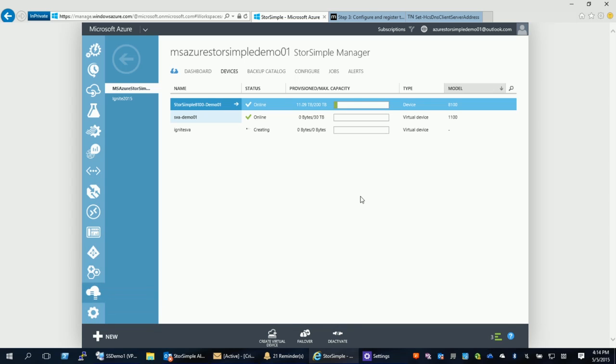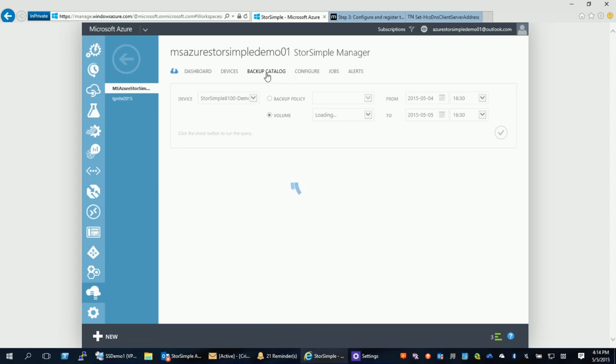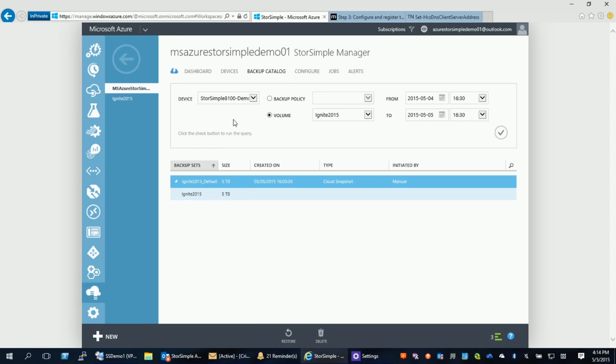The process takes about 12 minutes, and in the interest of time, we're not going to wait for that. So we'll go ahead and just leverage the one that already exists, this SVA Demo 01. If we go into the backup catalog, you'll see that I have an opportunity to filter this catalog either based on devices, policies, or volumes.